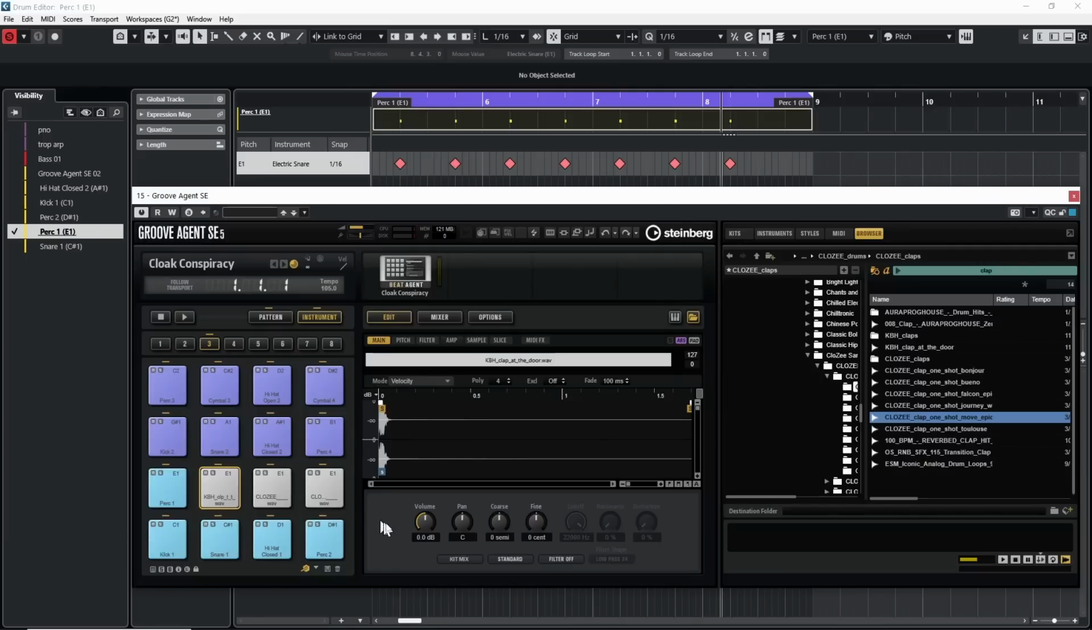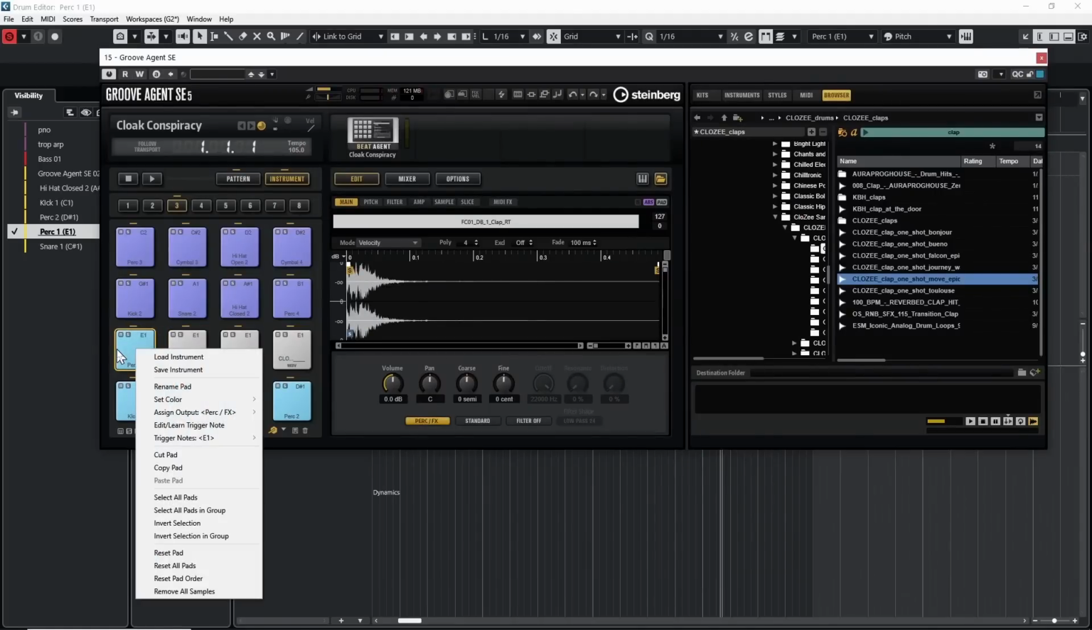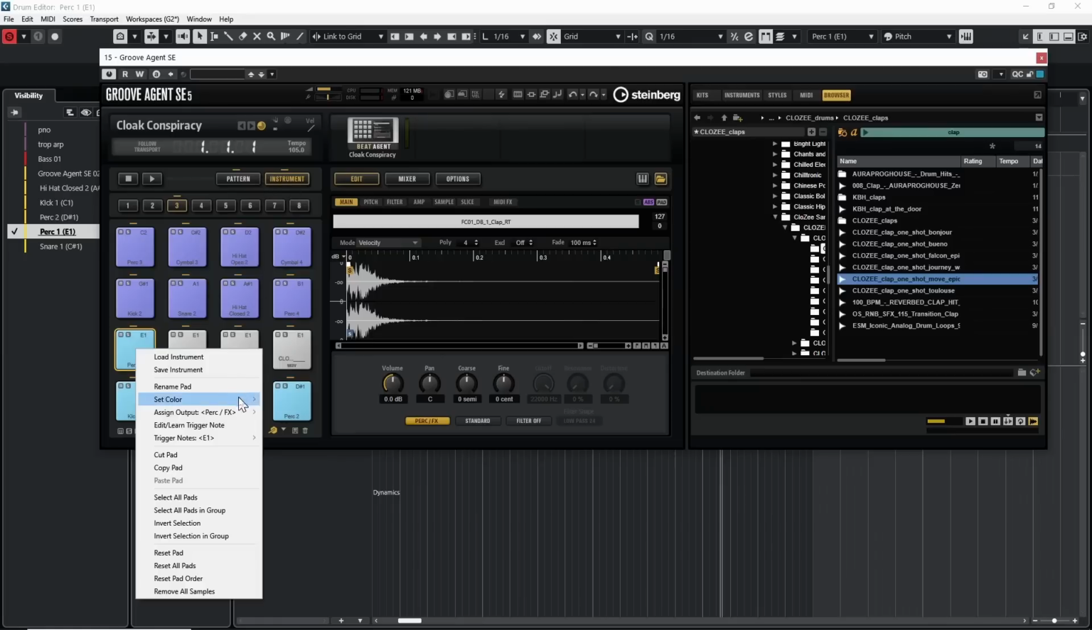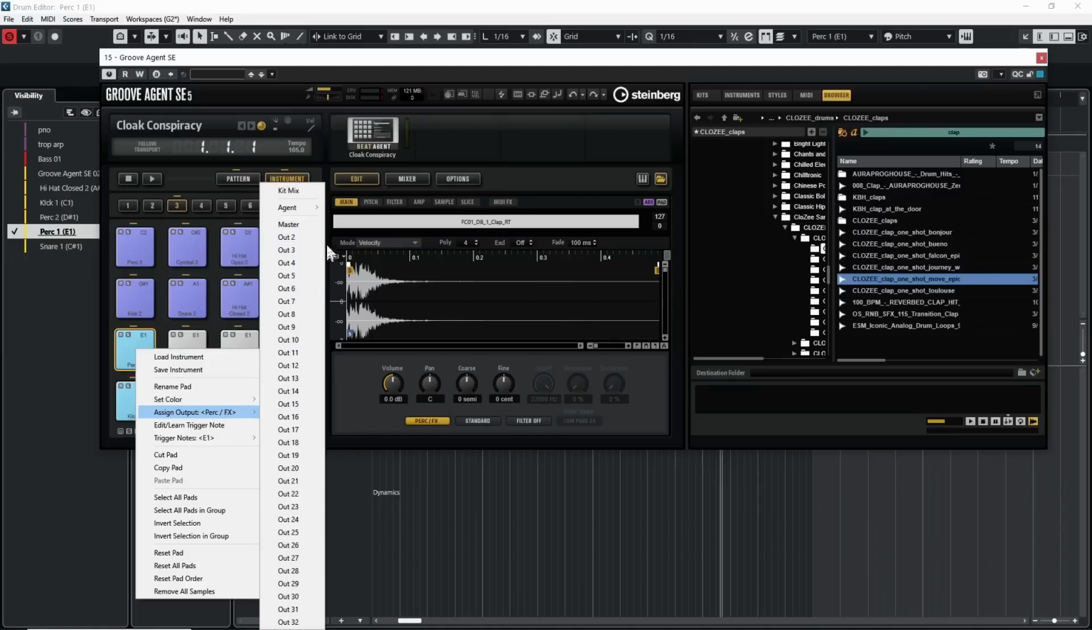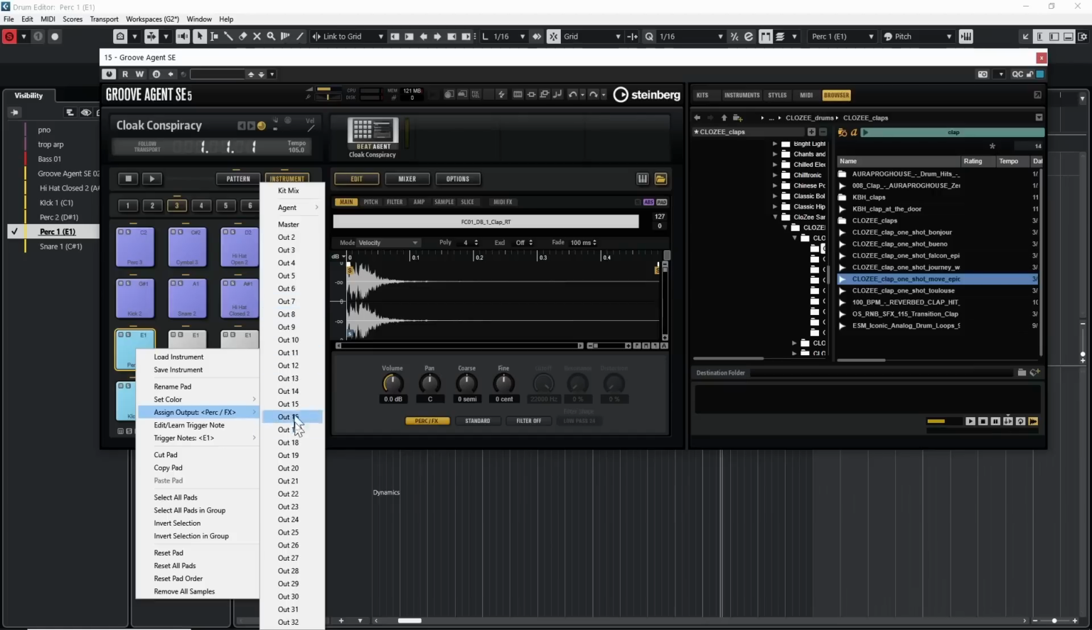Now we can make some changes right on the Groove Agent interface if we want. In other words, I can change the volume and the pan and stuff like that. But here's where we're going to go even further and make use of what we have available in Cubase by assigning the different outputs. When I right-click on a pad now, you also have an option down here that says Assign the Output. And there are all kinds of options here. They can be confusing if you don't know what the difference is. You have an agent output. You can go to the master. Then you have these individual outputs.